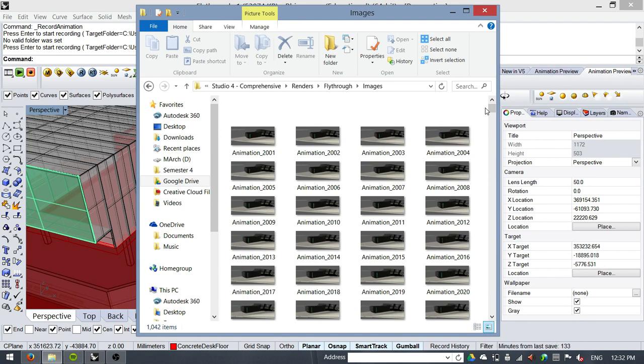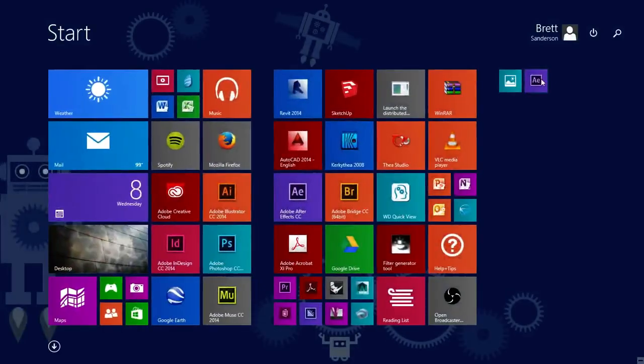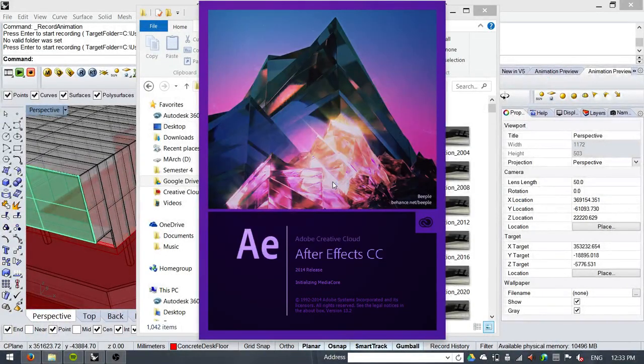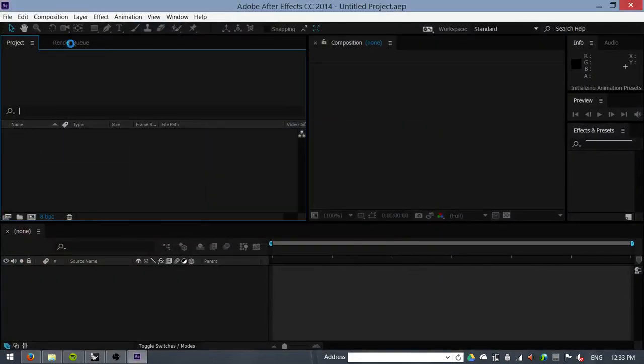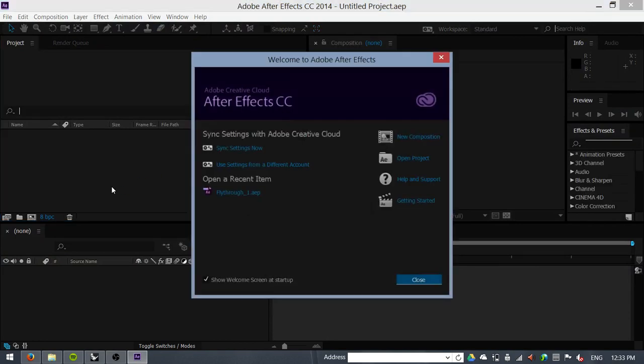Yeah, safe bet. And basically from there, what you're going to do is open up After Effects. We're almost ready, so get ready for the swap. I've never used this before, but again, I figured it out last night, so.